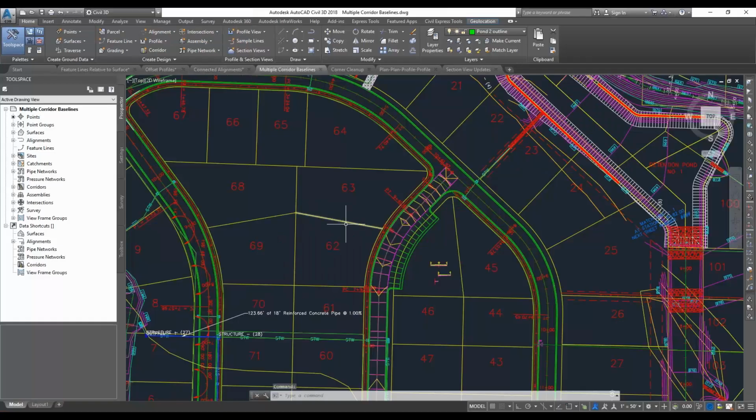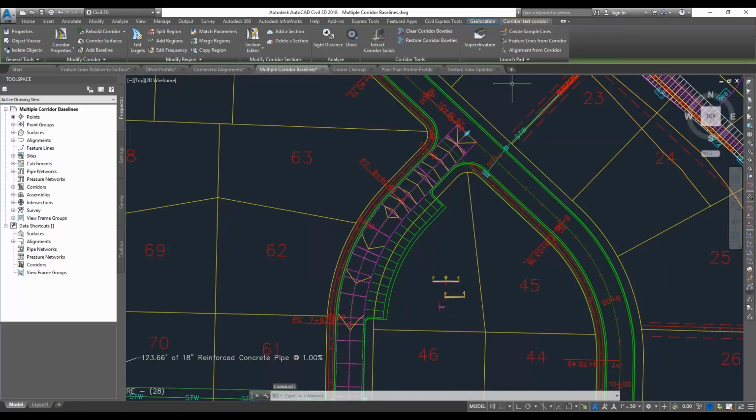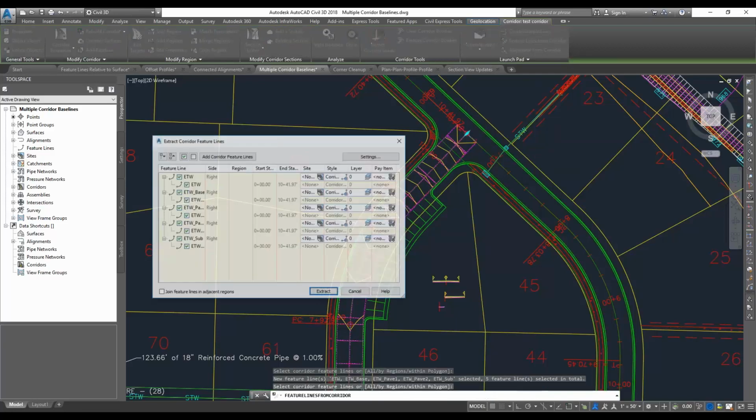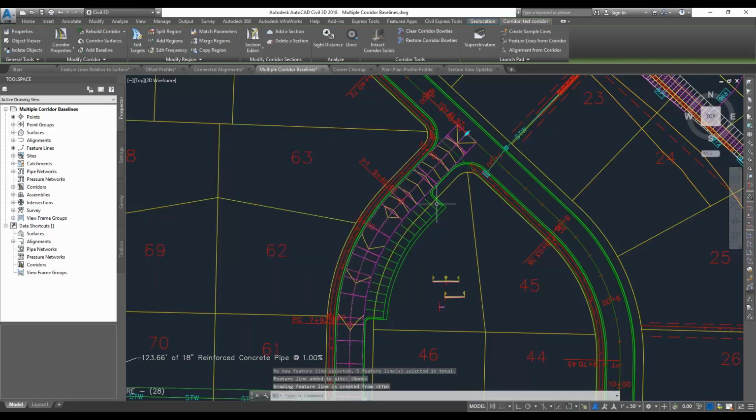Multiple corridor baselines. Okay, we're going to focus in on this area right here where we had that offset profile earlier. We've got the parking lane. So we've just got a simple corridor running through this area. If I select that, right up on the contextual ribbon, I've got feature lines from corridor. This was in previous versions. If I select that feature line, hit enter, it's looking at all of the feature lines based on all the coding in that corridor. I just need the top one, just this guy right here. I'll extract that, and there it's selectable.